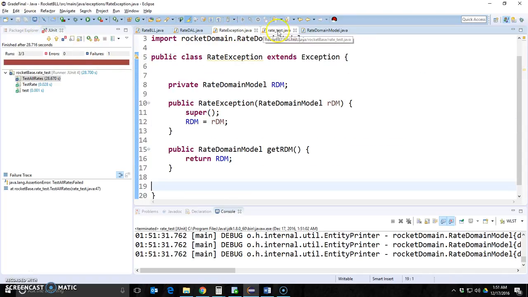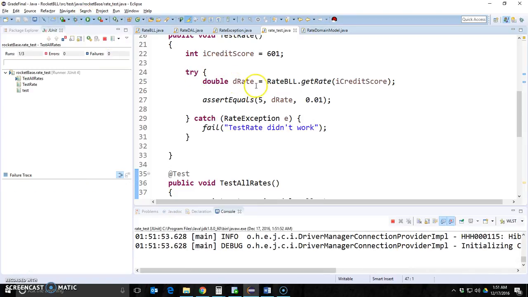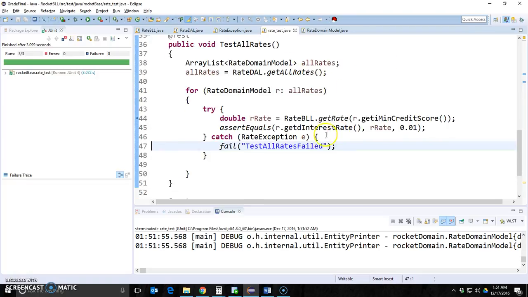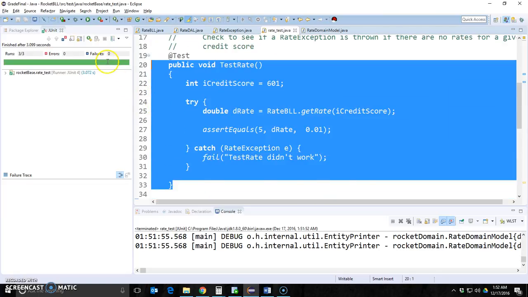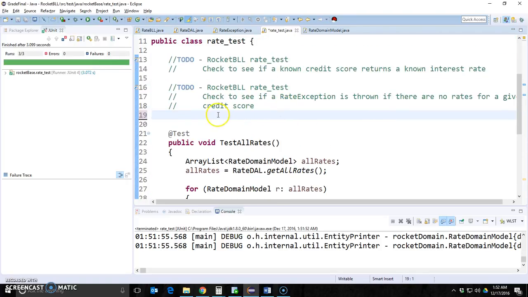Try that again. Let's go back over to the test. Run it. That doesn't work. We'll debug it. Ta-da! Cool. So this test all rates tests every rate. Stick a rate in the rate table, it'll pick it up. You're testing from two different sources, one from the DAL, the database, and one testing the BLL with the DAL's data. So if you've got this, you don't need this garbage. This is like a hard-coded test. This one will give you problems. The one that's coming from the database will never give you problems because you're testing from data from the database.